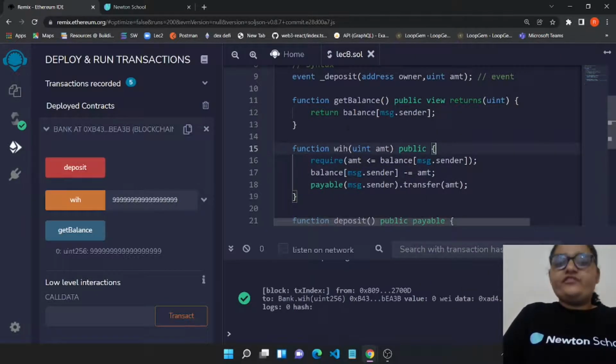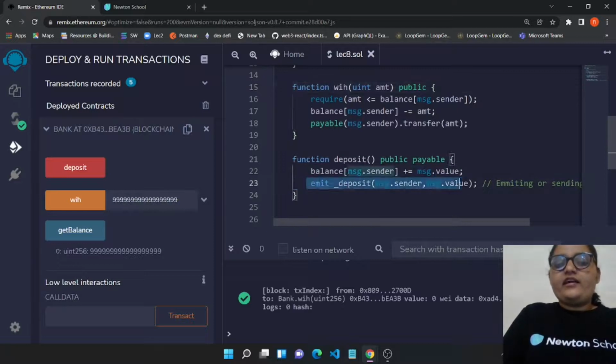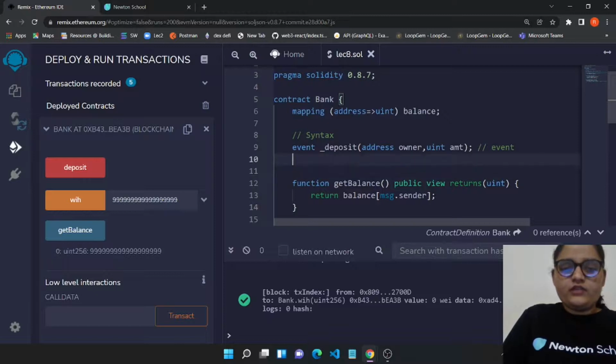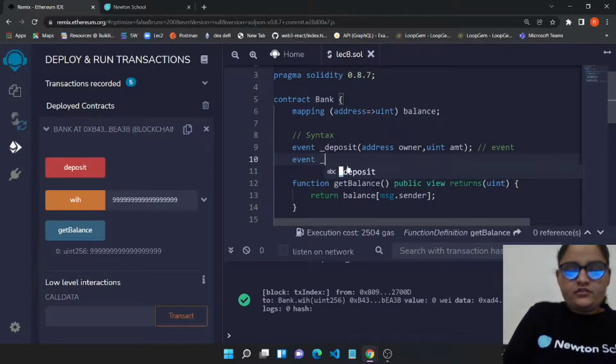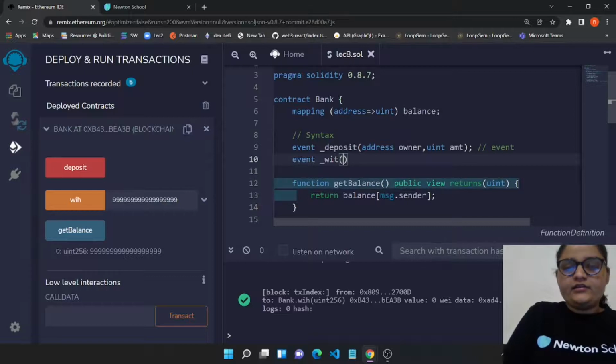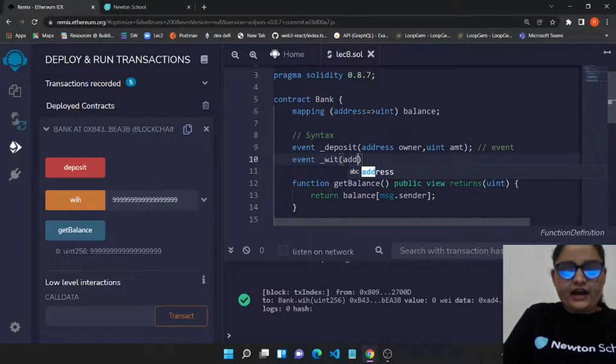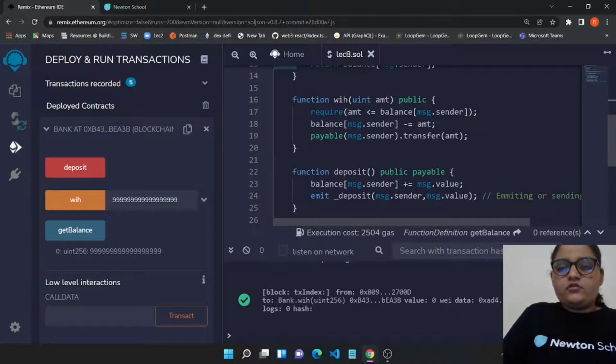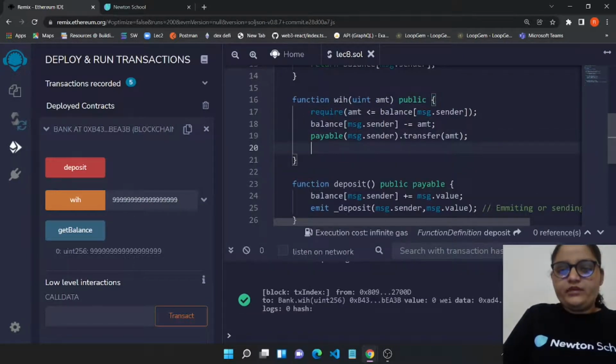Now, same as the way we have this deposit event, we could create an event for withdraw. So let's have a withdraw event, and here we would have the address and the amount, same thing. Like this owner has withdrawn this much amount till now. It's also an event. So this withdraw event will be emitted over here. Let's emit our event.